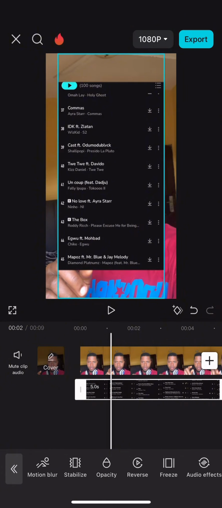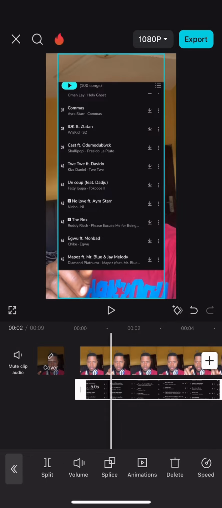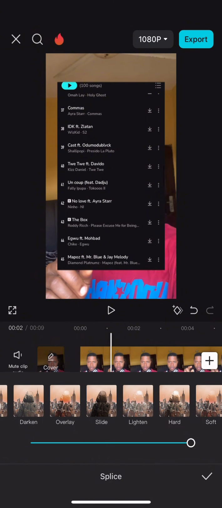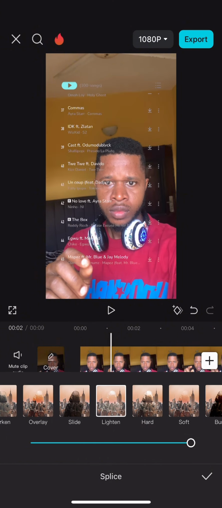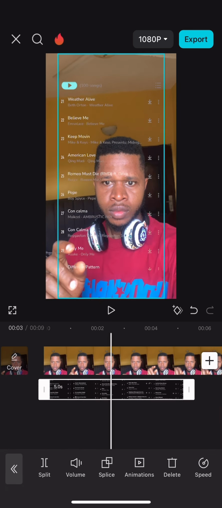Then go to splice, then make it transparent with splice, and click on lighting. Okay, I can adjust it.